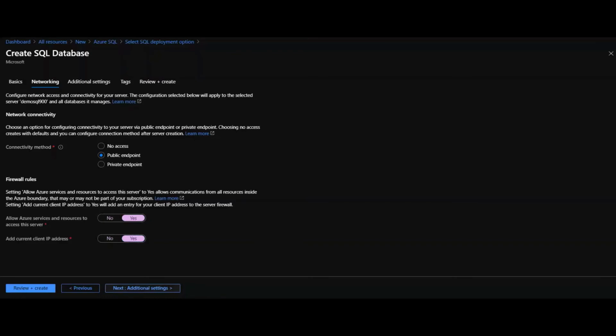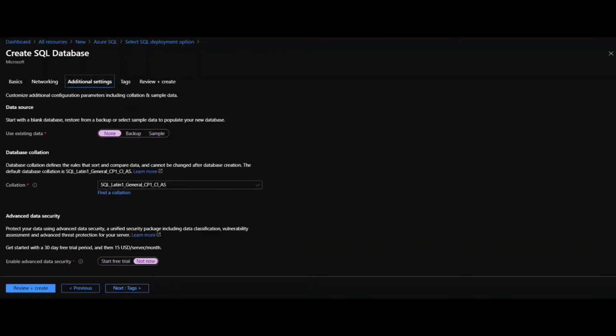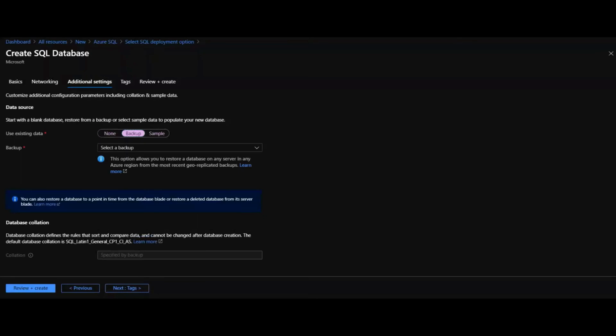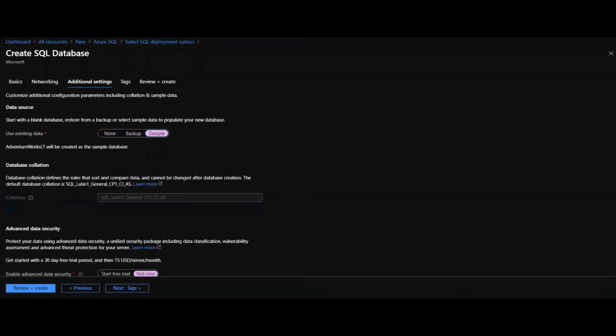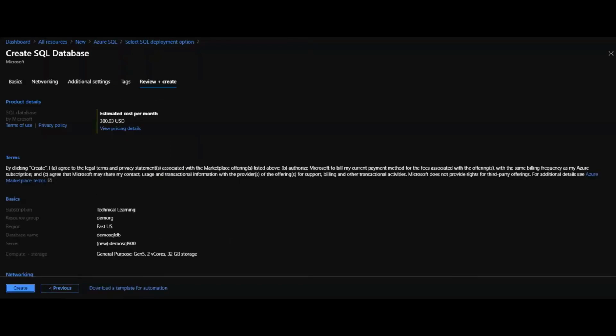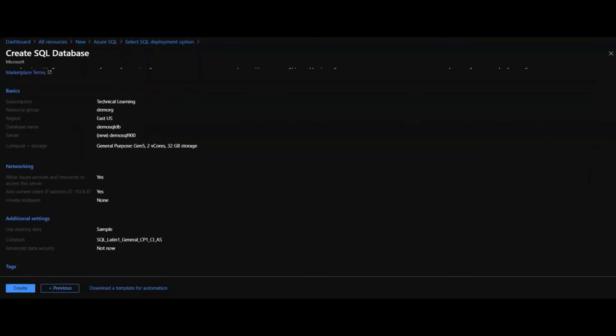The next step is to go to additional settings. We can use a blank database and create the database at a later point in time, or you can choose a backup. For our demo purposes, we are using a sample database. Once these values are populated, review the details before creating the database and click on Create. This will create a sample database and a new server.